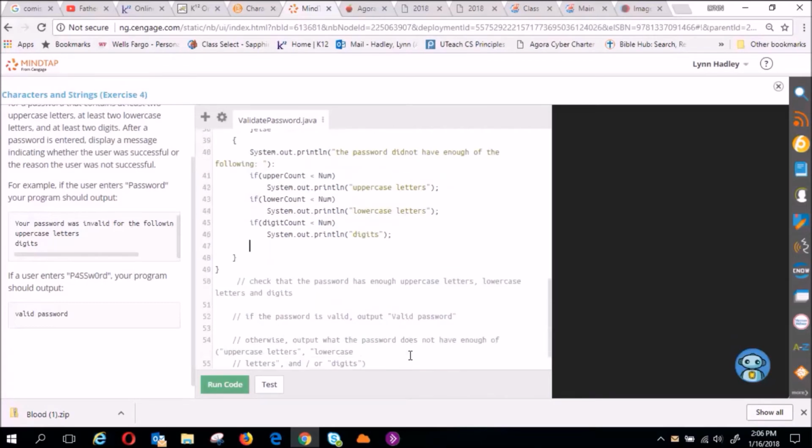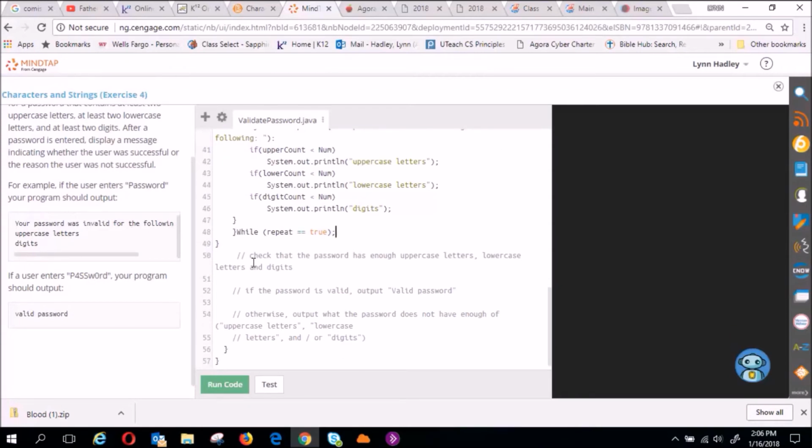So I come on down. I'm going to end this. On my next line, I'm going to put here, while repeat is equal to true, run this again. I'll get rid of these words.